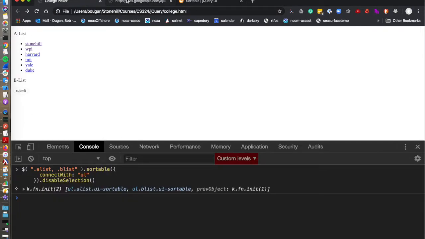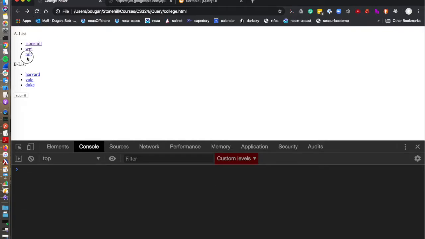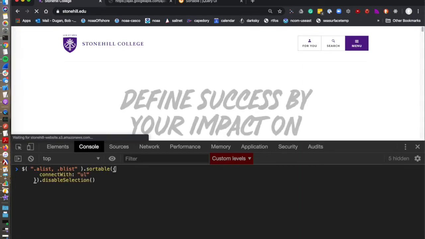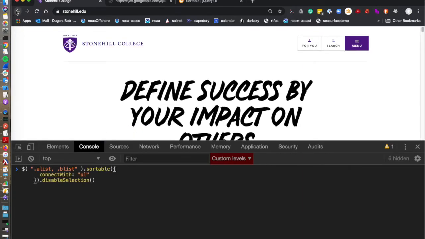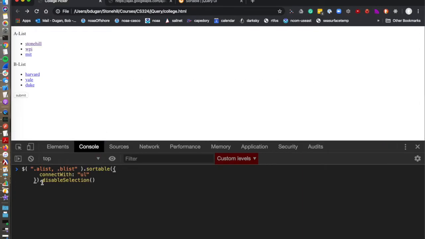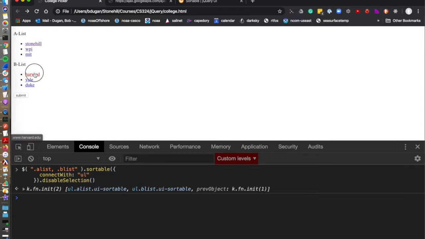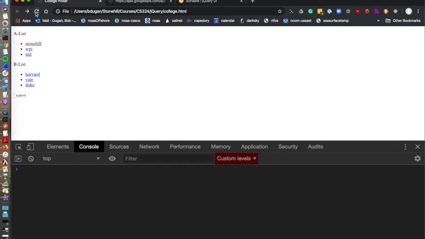Now, I'm going to refresh this. And now it's forgotten about its ability to move around. But all I'd have to do is add this, whoops, let me go back. All I'd have to do is just add that, basically one line of code using jQuery, and suddenly I can move stuff around. Amazing. Okay. And of course, that could go in my regular JavaScript.